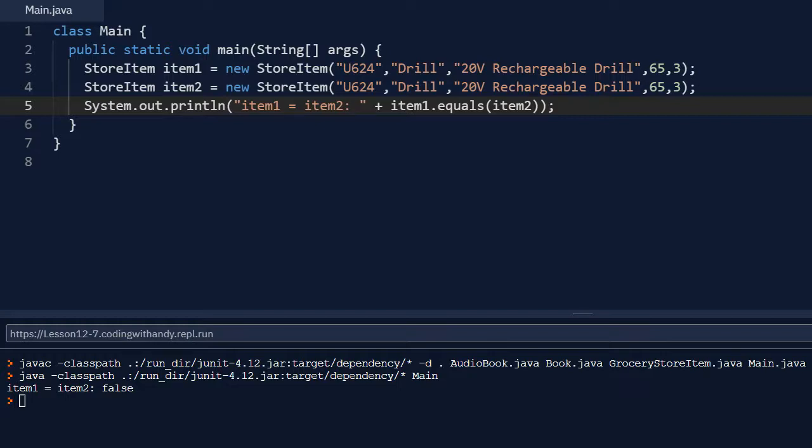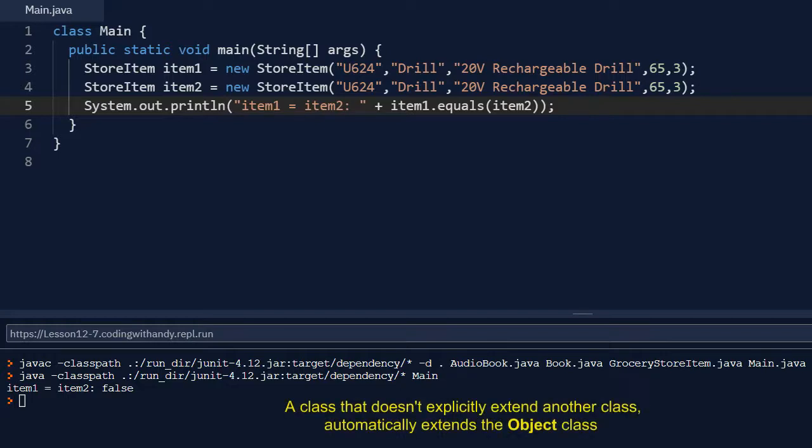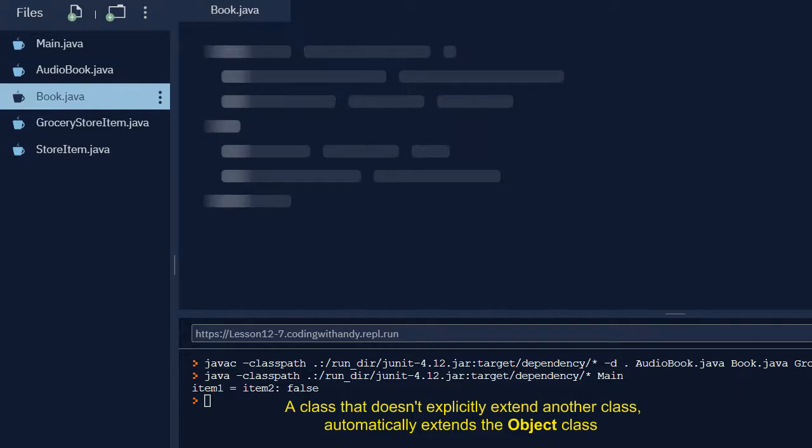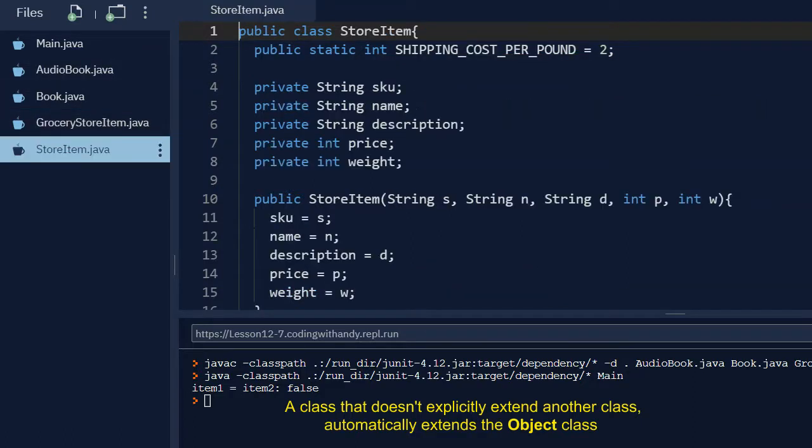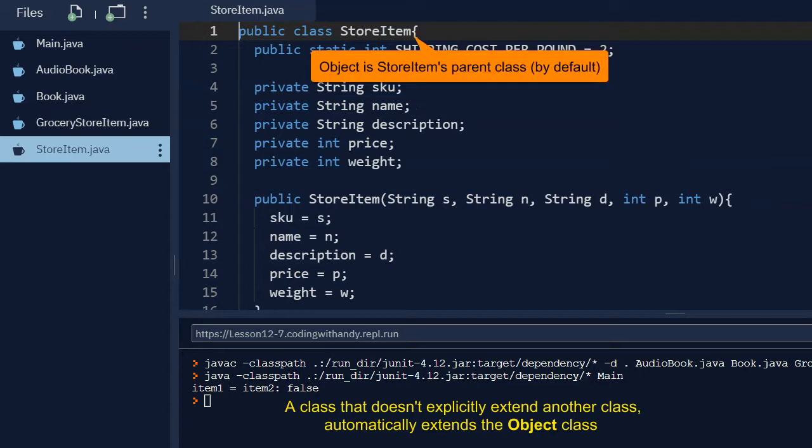To understand the answer to both questions, you need to realize this one very important feature in Java. Classes that don't explicitly extend another class automatically extend a class called object. That means all classes you make have a superclass, either the one you put after the extends keyword like in the book class, or object if you don't put the extends keyword like in the store item class.